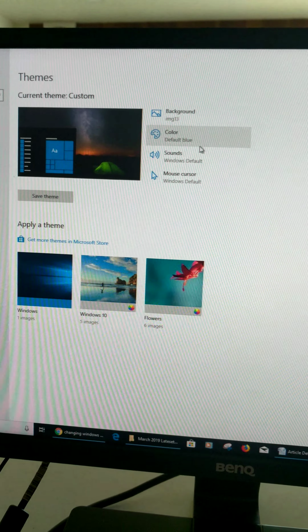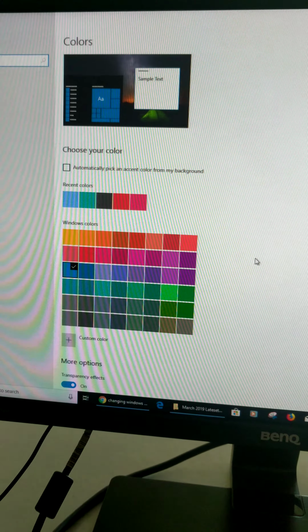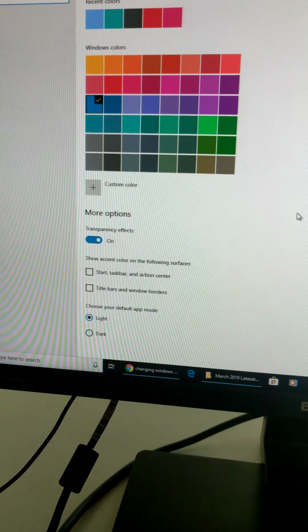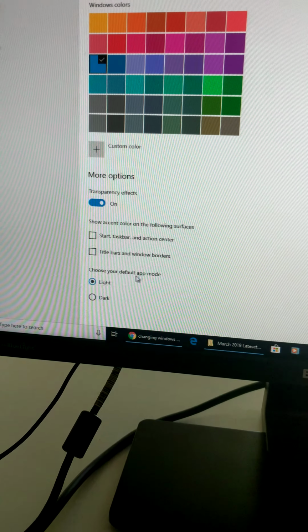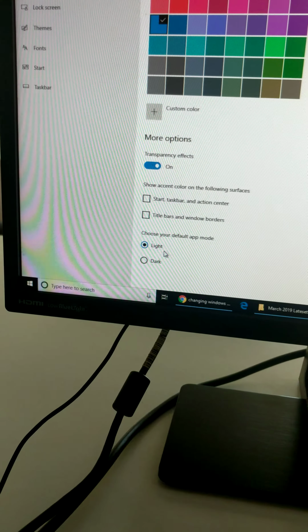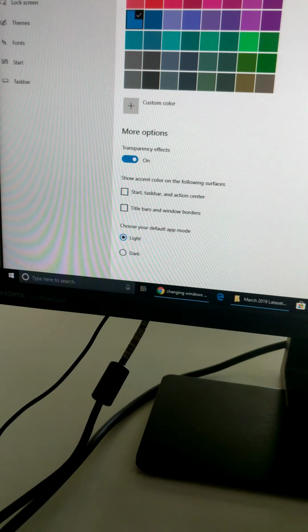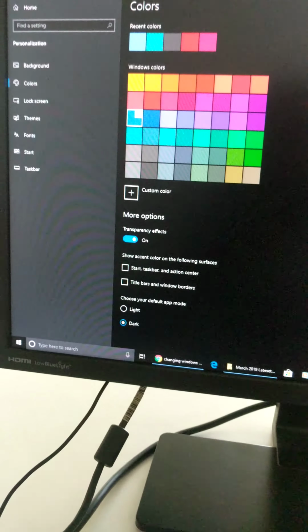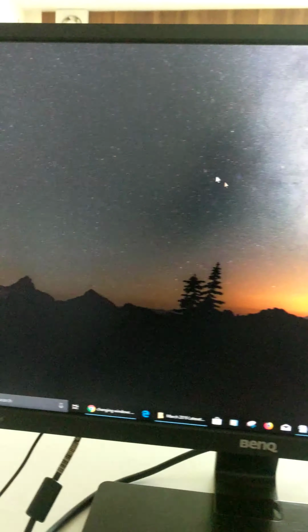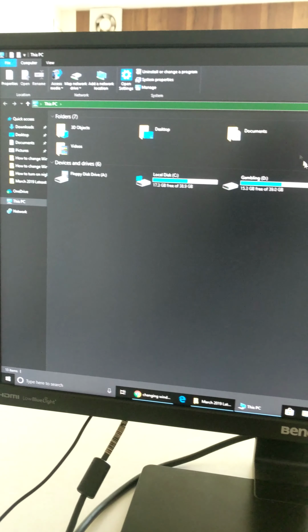Here you can see background, color, sound, and mouse cursor. Tap on Color. Scroll down to the end of the page and you can see that the default app mode is set to light. Choose dark. Now you can see the change in your Windows screen. You can see the changes on your Windows 10 desktop background.